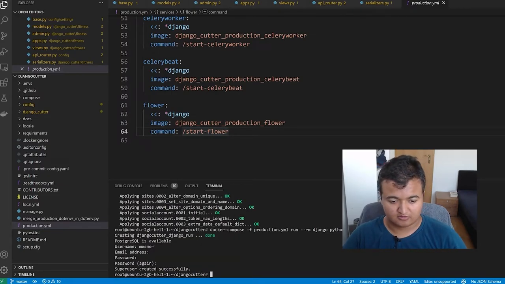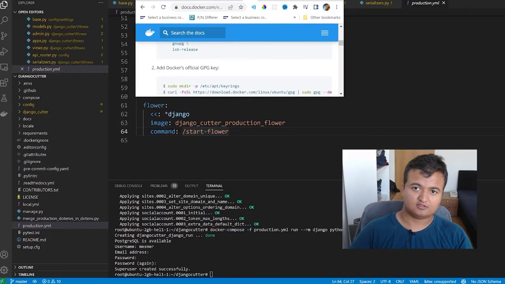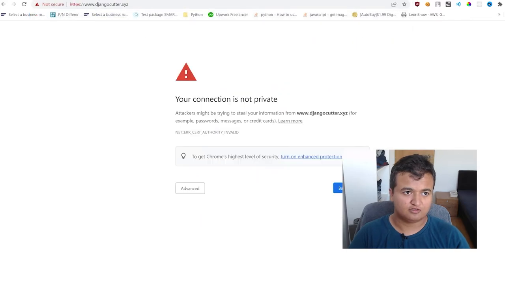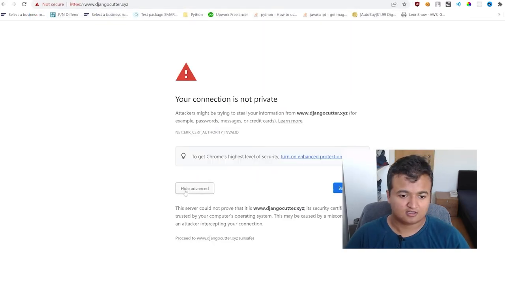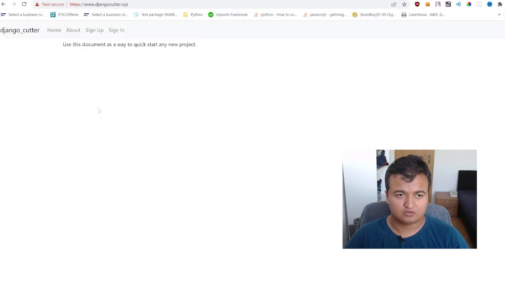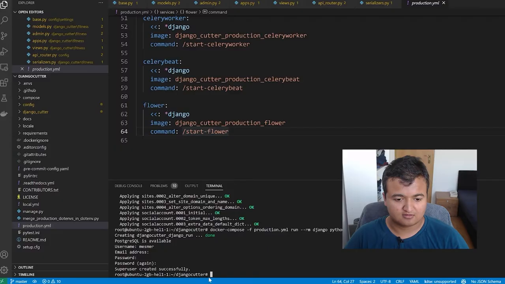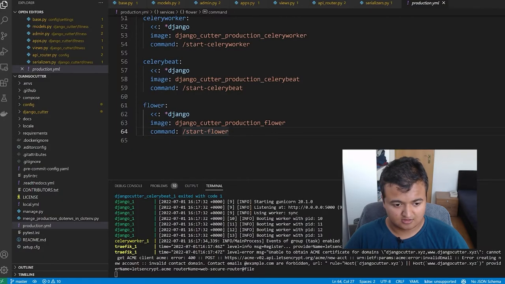All right, awesome. Now, for the moment of truth, does the site work? If we go to django-cutter.xyz, do we go to the normal page? Yes, let's go. Yes, we do, but there is a problem. We don't have an SSL certificate, it seems like. So let's see what that is about.